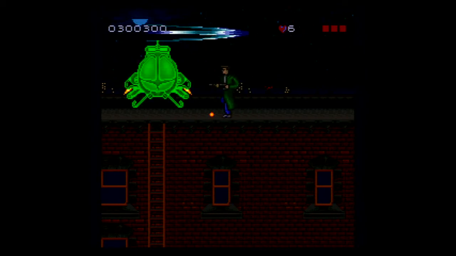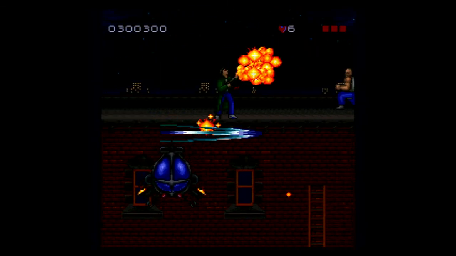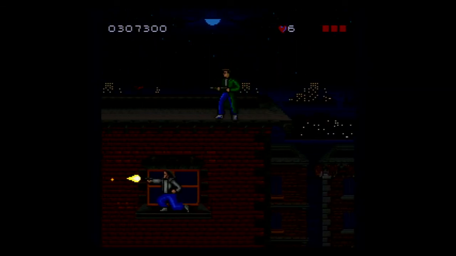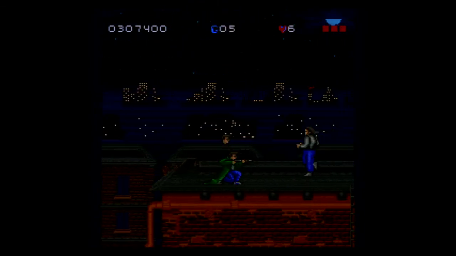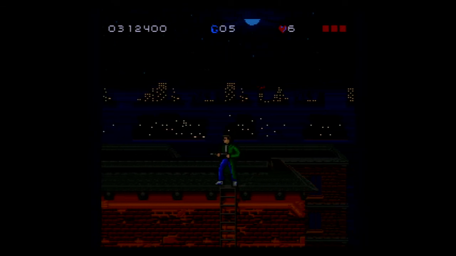Wait a minute, we gotta shoot these choppers, right? The way we shoot them is we can't move, and then the chopper flies. Yeah, this is how we do it. This is what we gotta do. We gotta go to each. Okay. You gotta go to each roof.